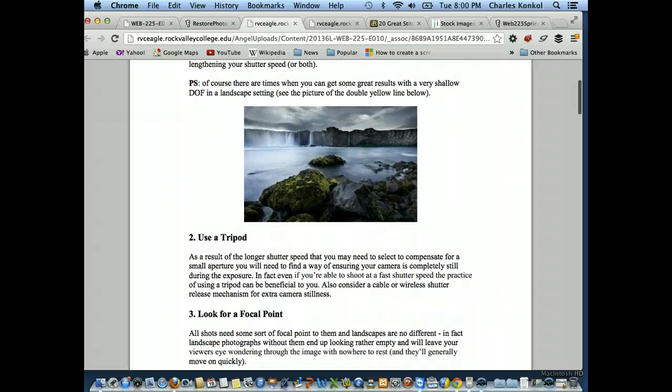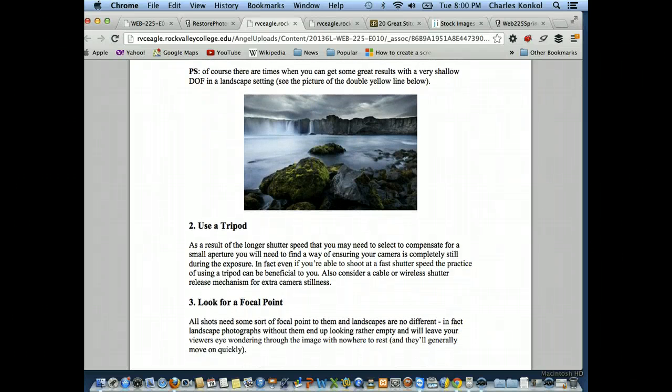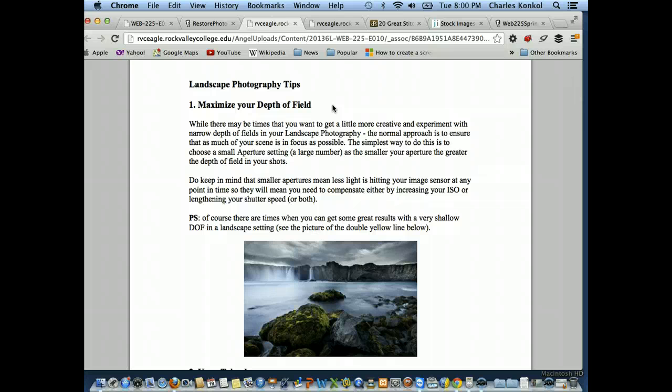P.S. Of course, there are times when you can get some great results with a very shallow depth of field. And this here talks about the shallow depth of field on this one, on the landscape picture. Now, so it maximizes your depth of field of landscape.